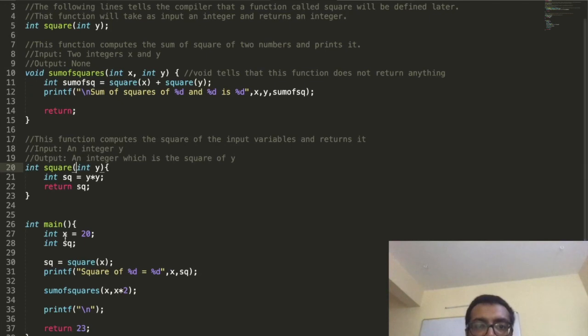So again, just follow the track of the compiler. The compiler did all these things, but where does execution of the program start? The execution of the program starts from the main function. It stores the value of the variable x as 20, and then it sees the square function and goes to the square function here, computes the square, returns here, stores the value here, and then that value is printed.